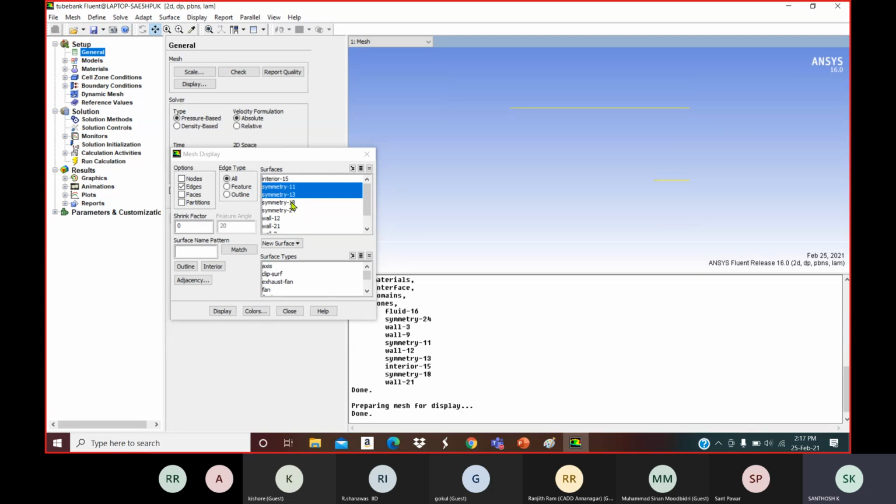the neighborhood selections. Now symmetry 18, they are already given as a neighborhood selection. Symmetry 24, okay, all this which is marked with yellow color, and wall 12. So wall 12 is your outlet, and wall 21 is your heating object. Wall 3 is also your heating object. Okay, wall 3 and 21, and wall 9 is your inlet. And wall 9 is your inlet, wall 12 is your outlet.